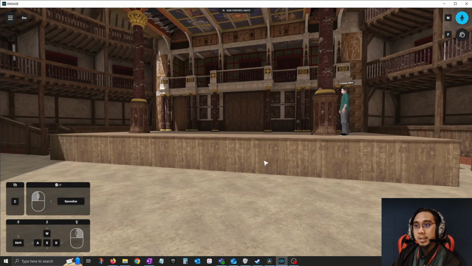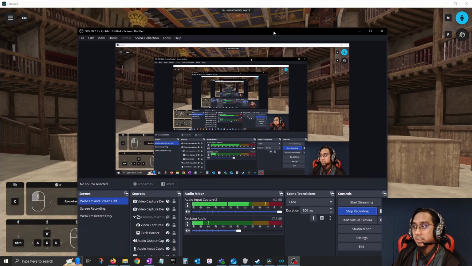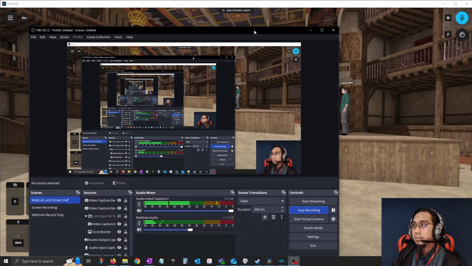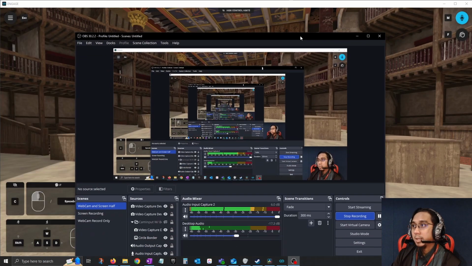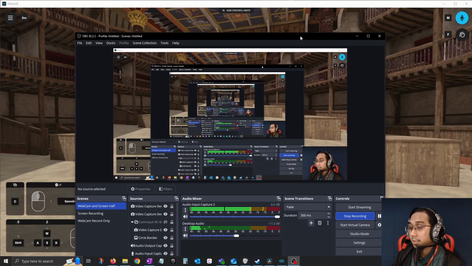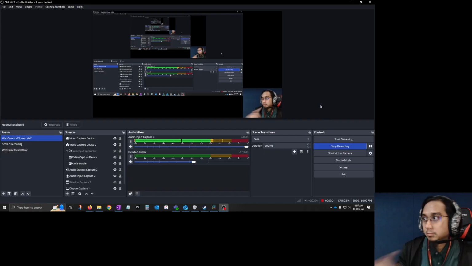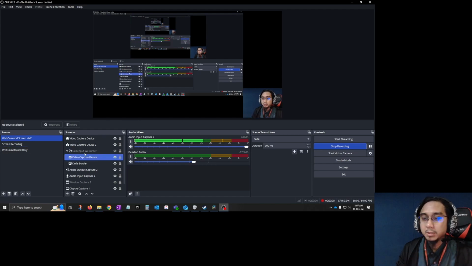Once you are there, this is basically how it looks. You can see I'm already having this window here, and I'm recording my EngageVR already. We just press start recording here, and once I'm done I can press stop recording.